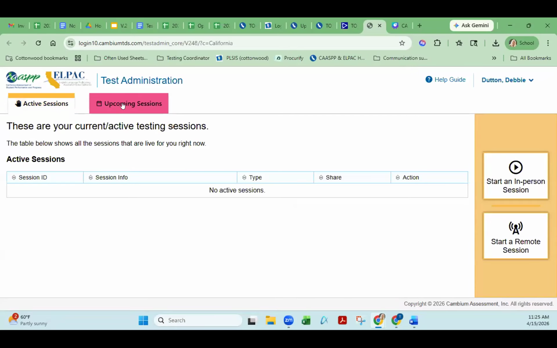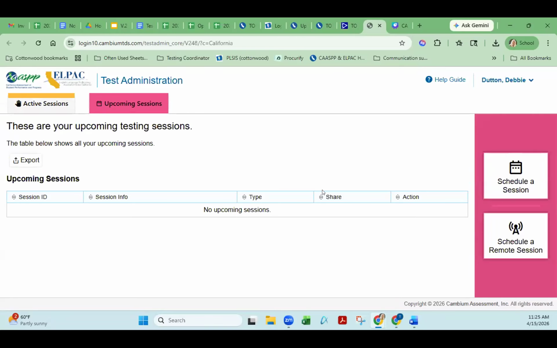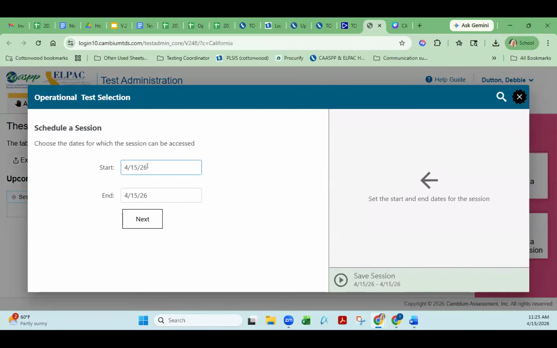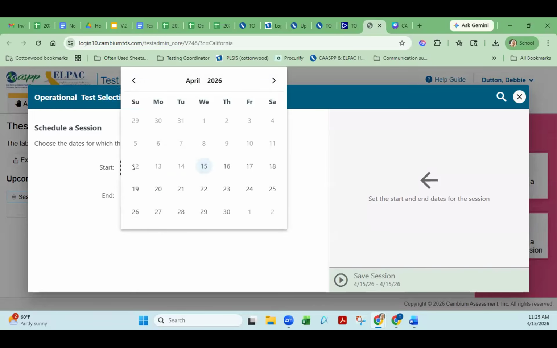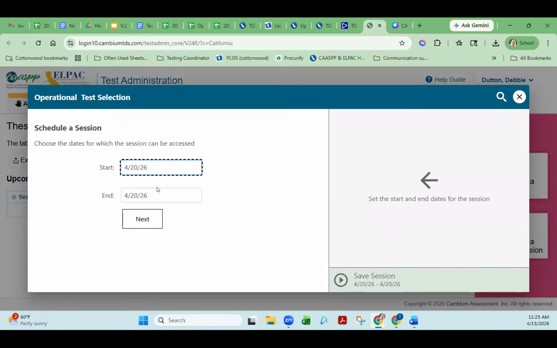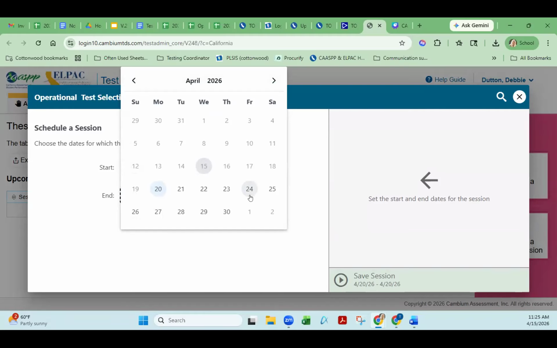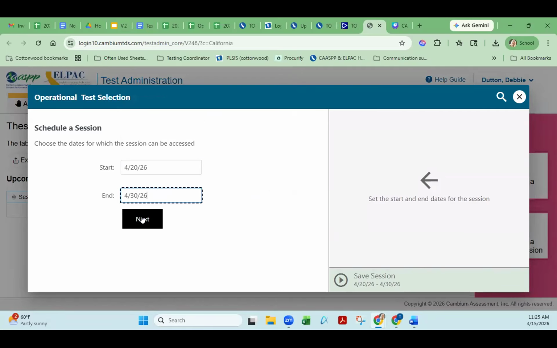So you can go ahead and do upcoming sessions. You can schedule a remote session. Make sure that you're not choosing the schedule a session because that is the in-person one. You're going to schedule a remote session. You're going to put in the dates that you want. So I'm going to go ahead and just choose this one. And I'm going to go through the 30th and I'm going to click next. So whatever dates that you guys want to use, you can go ahead and do that.